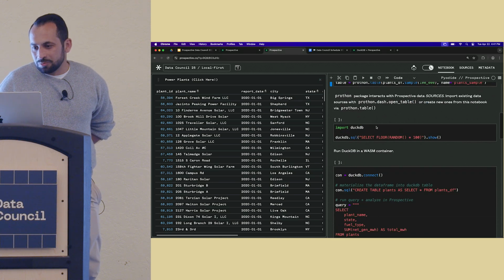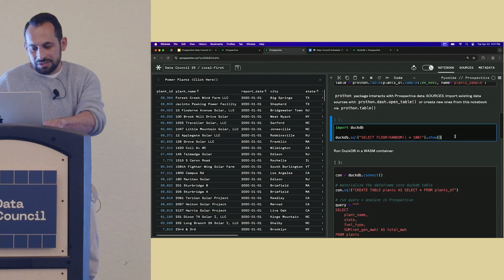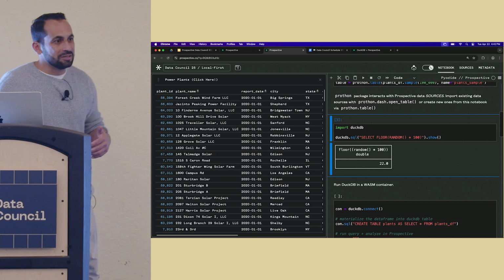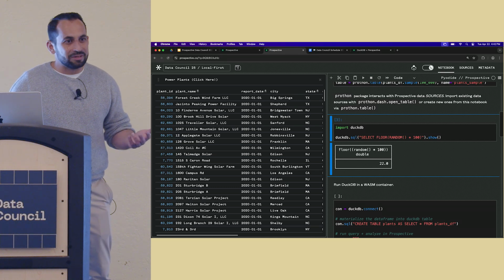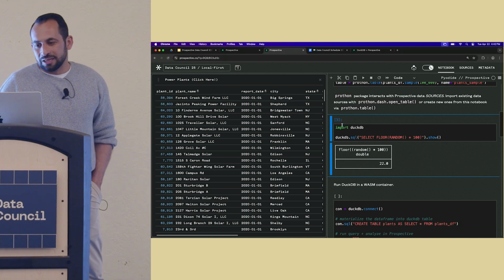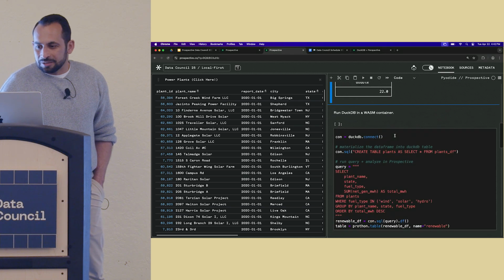Now, let's do something more interesting. Let's start a DuckDB instance in WASM. And again, all of this is running in my browser. So DuckDB is also running on WASM, WebAssembly. All of this is happening in the browser that I have here. So I ran DuckDB, this started the DuckDB instance, and then I'm just generating some random data.